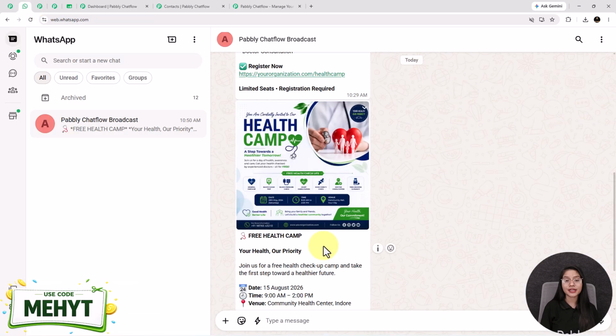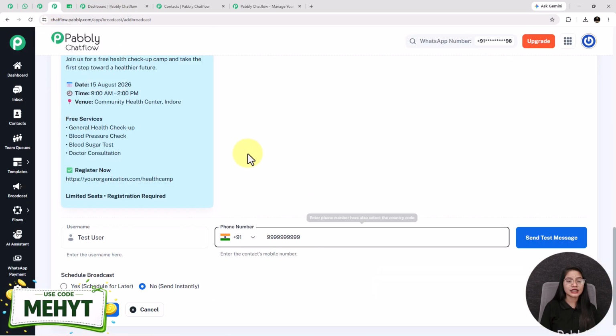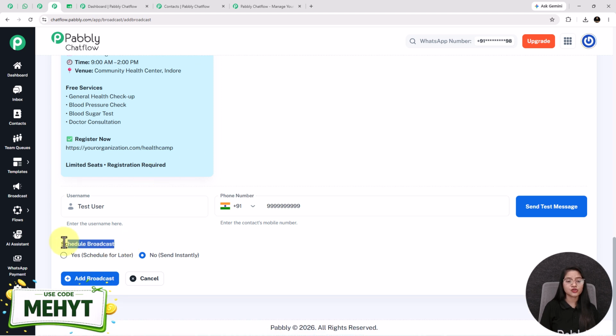And look at this template, how attractive it is, as it includes the details about the health camp and also the registration link too. I have created this by my choice, but you can customize it. As we have successfully received the message on our WhatsApp, this means that till now our broadcast campaign is working perfectly. Moving forward, you need to schedule the broadcast.